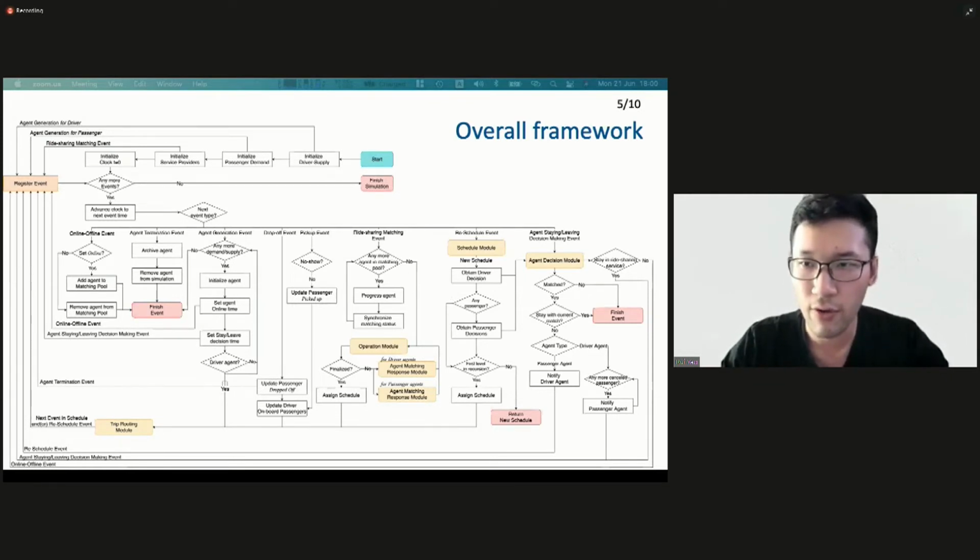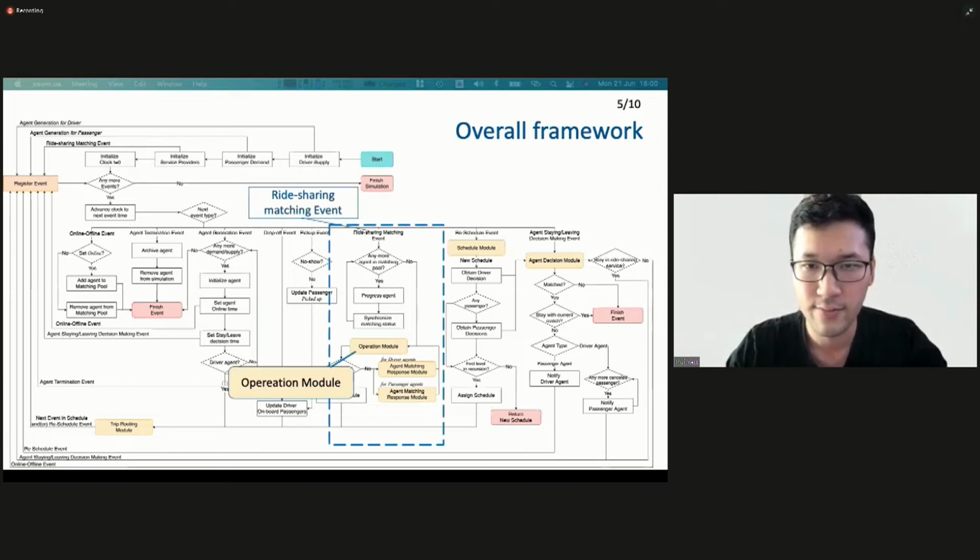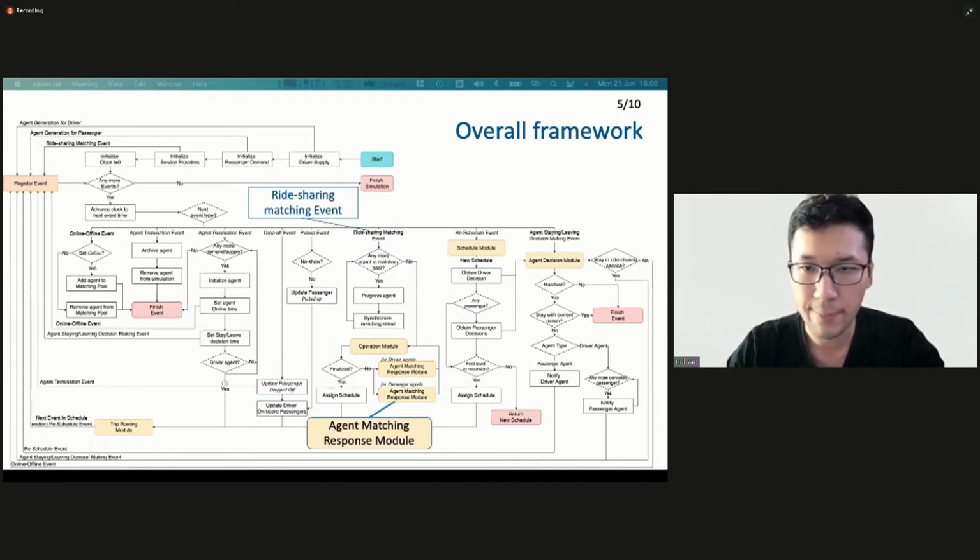Here we show the overall flow chart for the ride-sharing simulation process. As we can see, as we mentioned before, we develop new simulation events, procedures, and modules. Specifically, we introduced the ride-sharing matching events that are associated with the service platform matching candidate drivers and passengers. And our platform has the ability for testing and evaluating different operational strategies by allowing customized operational modules. The matching option acceptance and rejection is handled within the agent matching response module and allows implementation of different matching option choice models.